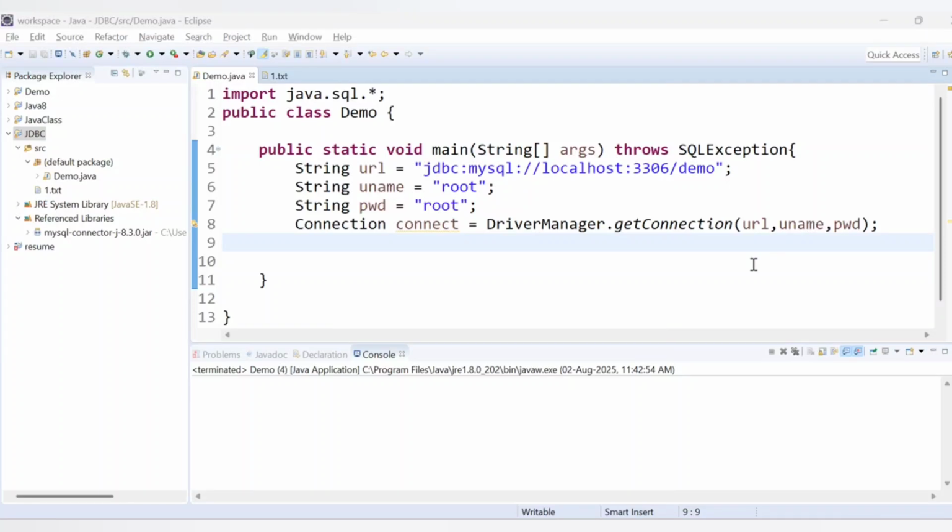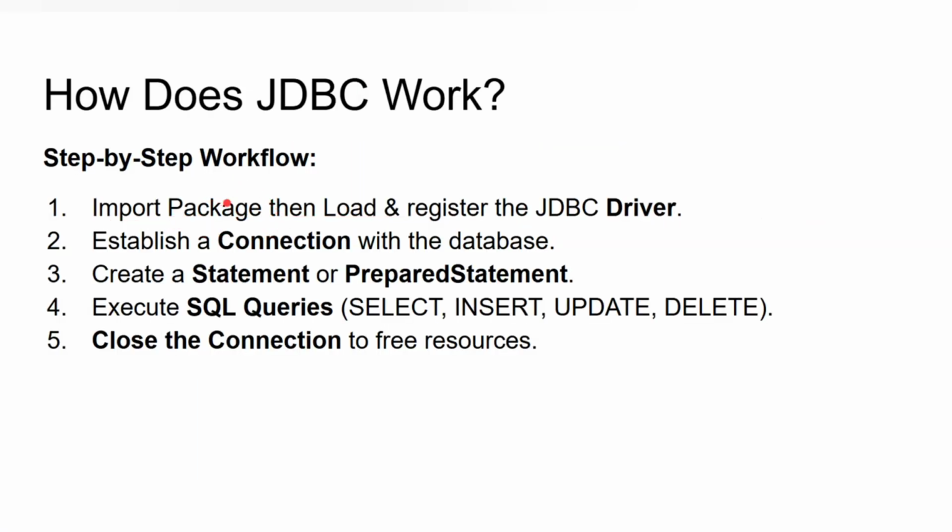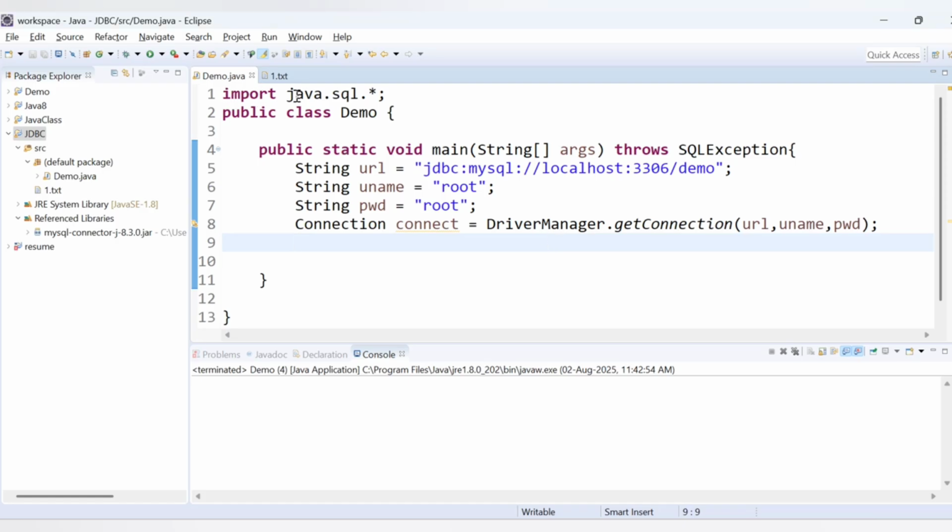In this video, we are going to see how to create a table inside our schema with the help of Java code. In the previous video, we have already seen the first two steps of Java database connectivity. The first one was to import the package, then load and register the JDBC driver, and the second one was to establish a connection with the database. We have already imported the SQL package, and added the MySQL connector jar in our external library. Then we used DriverManager.getConnection, and we were able to see we have established the connection successfully.